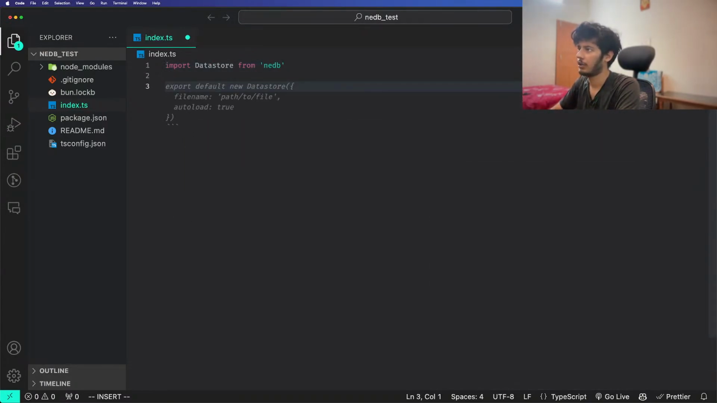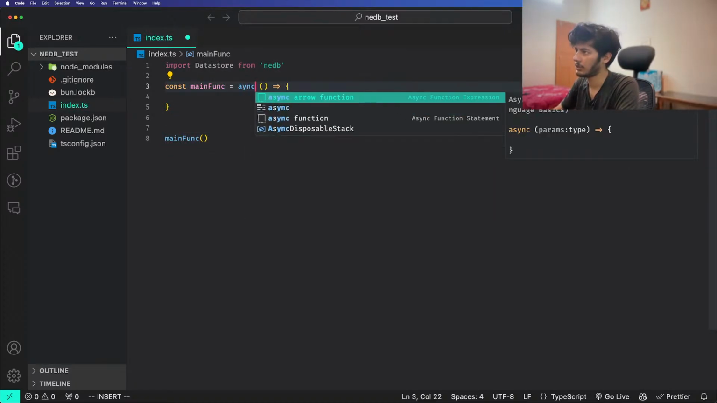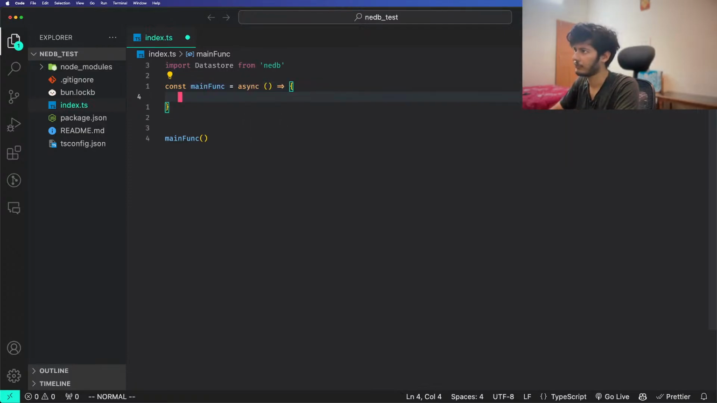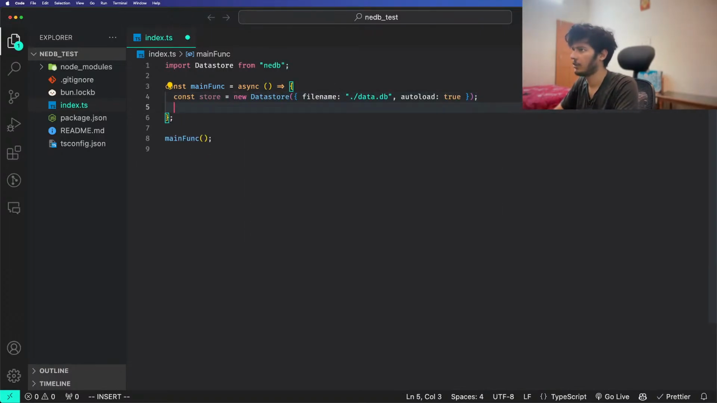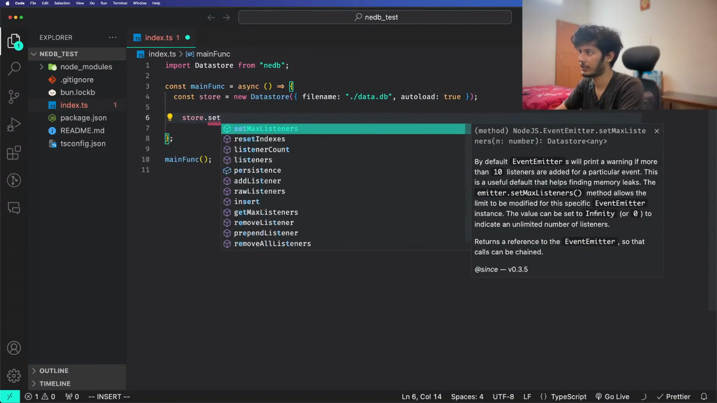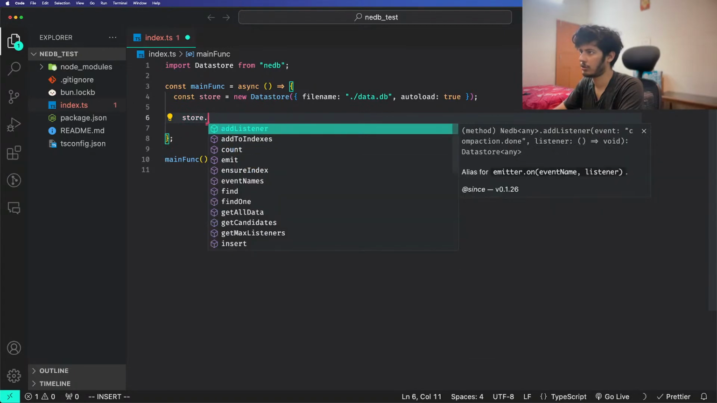Let's create const main function is equal to something like this. Then I can just call this. Then I can make this asynchronous, right? And then I can have a store, which is a new data store. Yeah, that works for me. I don't care. And then let's try to store some data. Like, how does it store? Store dot set, store dot insert, store dot insert.